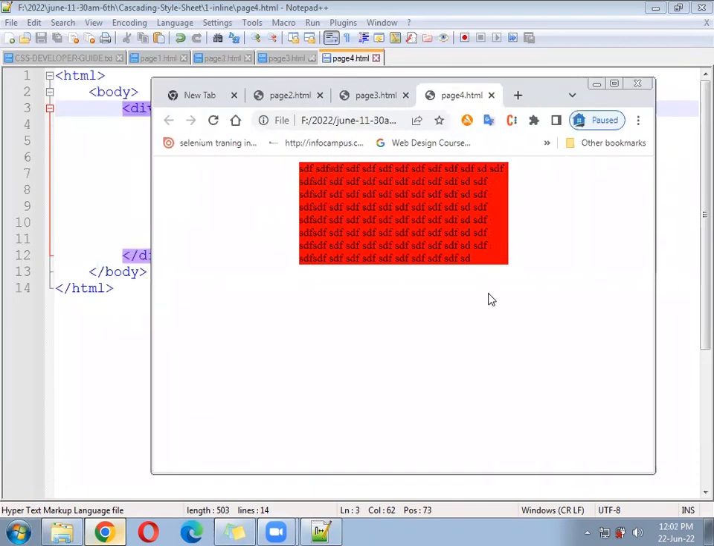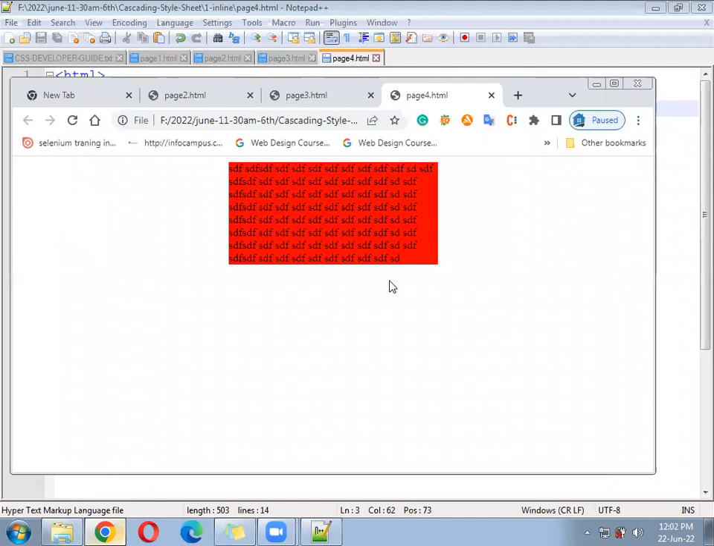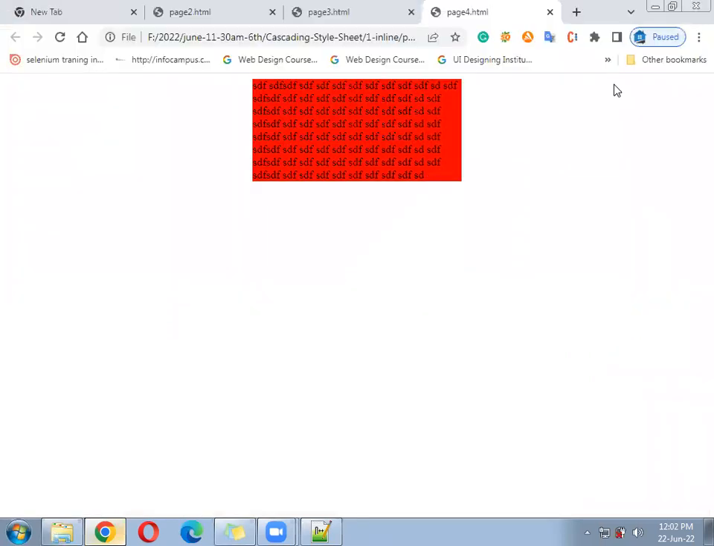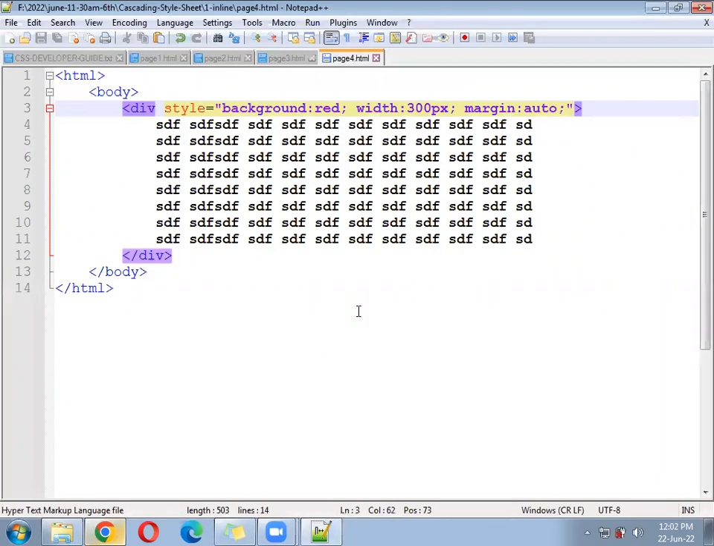Now this is the screen size where it is coming in the middle. This is another screen size where it is coming in the middle. So at every point, the auto property forcefully asks how much width you need.